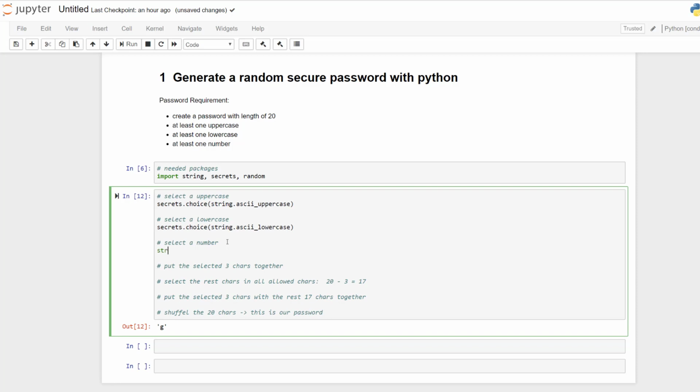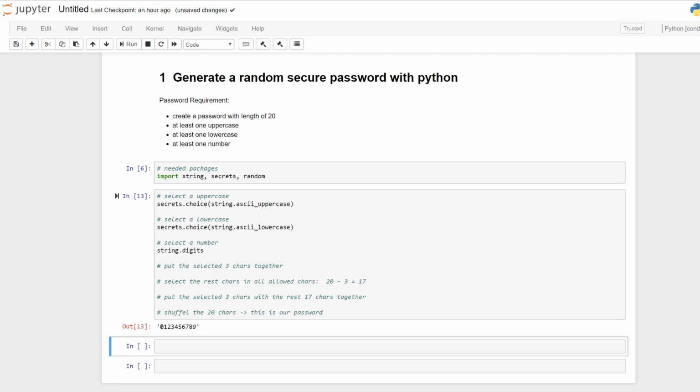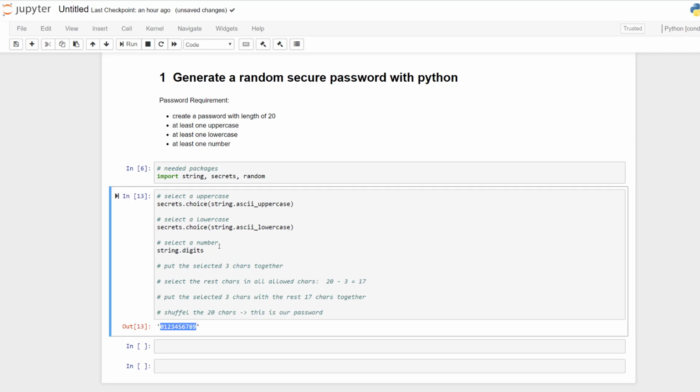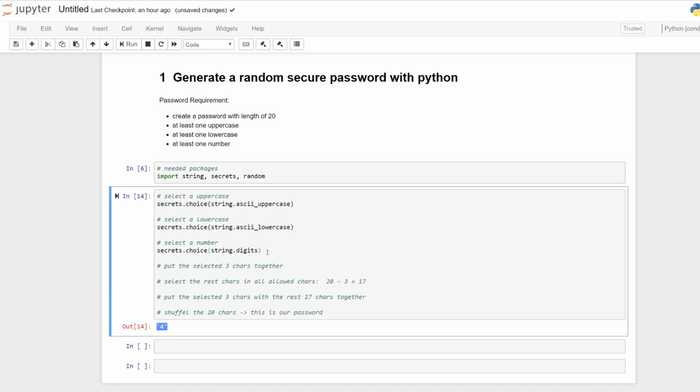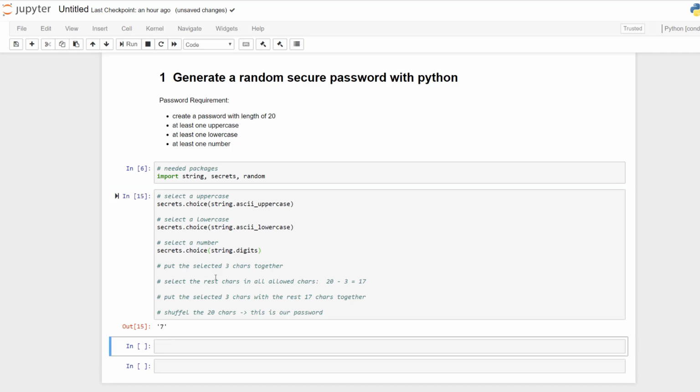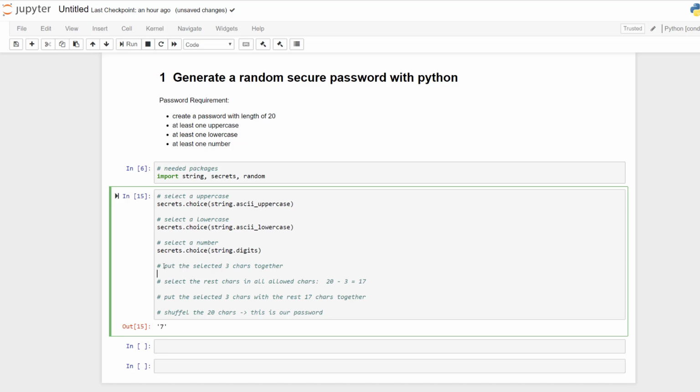So next, let's do the same thing for selecting a number. At first, take a look at what's the number here. So that should be digits. See, we get 0 to 9 digits, and if we want to choose them, the same thing, secrets.choice. Take a look. We get 4. Run it again. We get 7.